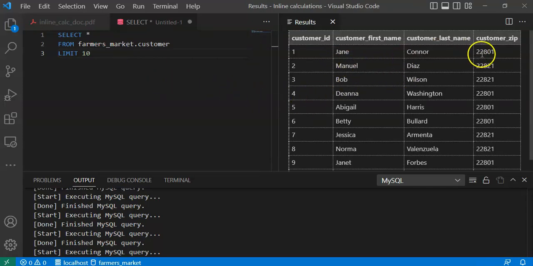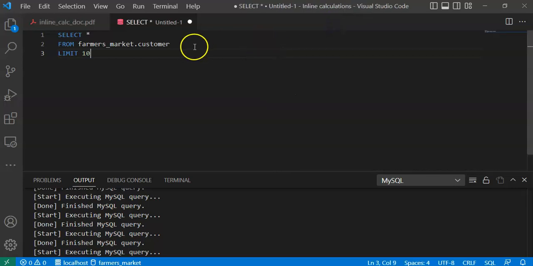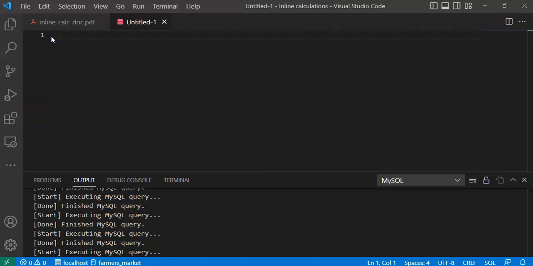So we can say, okay, given a zip code, is it local or non-local? For example, let's say 22801 is a local customer, and if it's not 22801, it's not a local customer. So if local customers have zip code of 22801, we distinguish between local and non-local customers using a derived column. So this is how we'll do it.